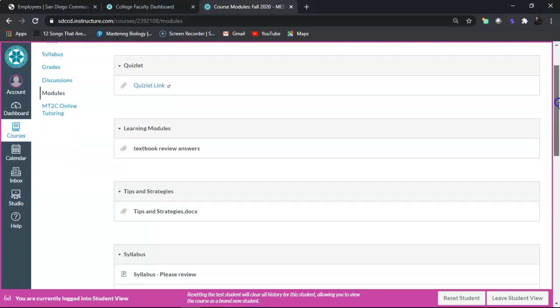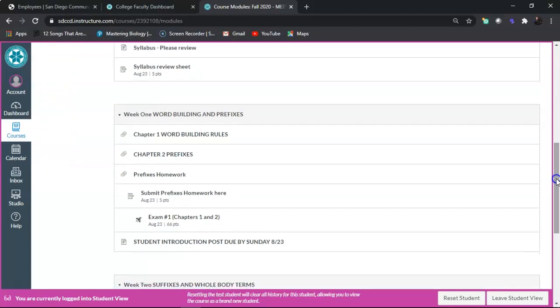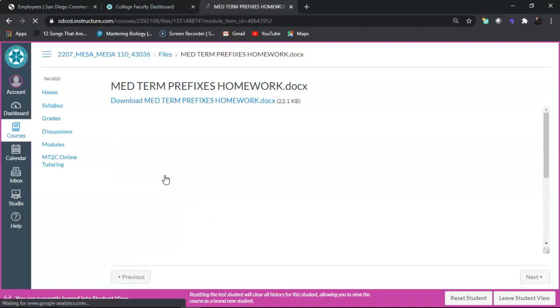And then as you scroll down a little bit, you'll see that each week is done in modules. And so each week has one module. This first week we're doing chapters 1 and 2. There's prefixes homework here, and you'll click on it and it opens up.